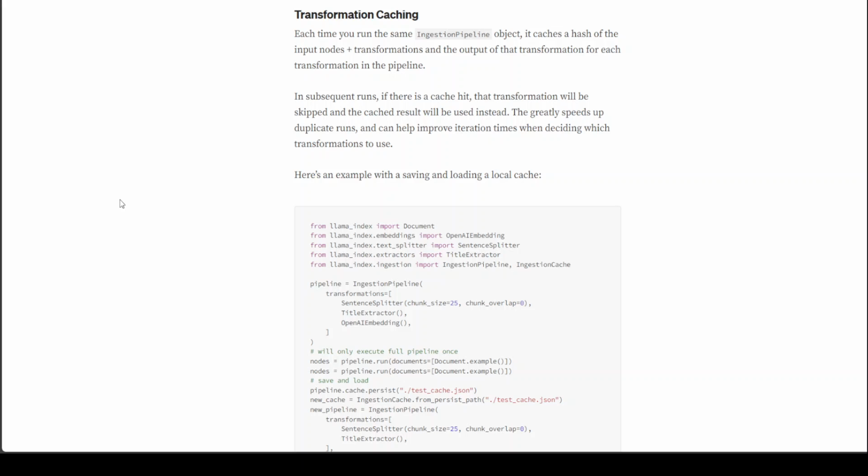LlamaIndex has created a production-ready abstraction called the ingestion pipeline, which standardizes the transformation steps required in the RAG pipeline. So all you need to do is first define the data source, second define the series of transformation functions you want to perform, and then define the downstream sink.